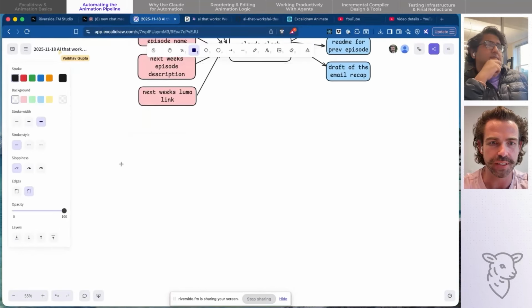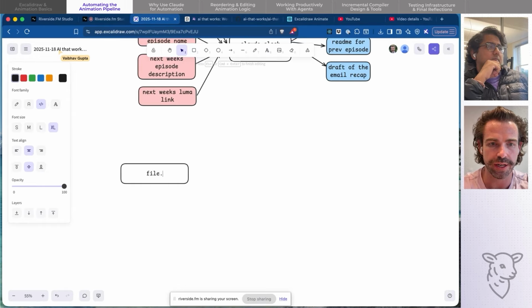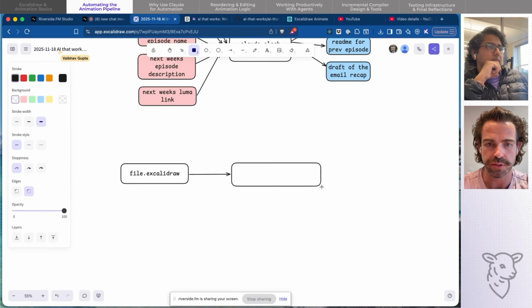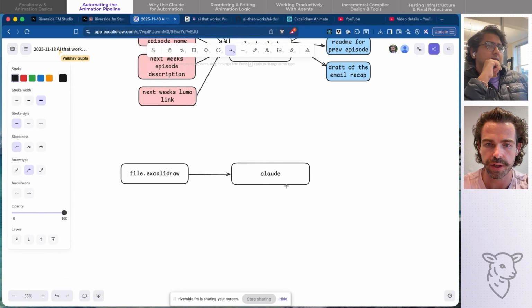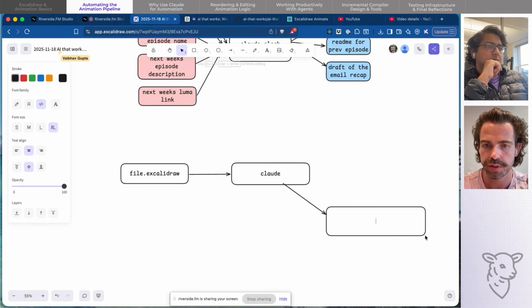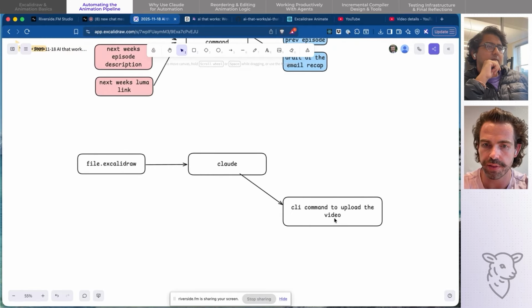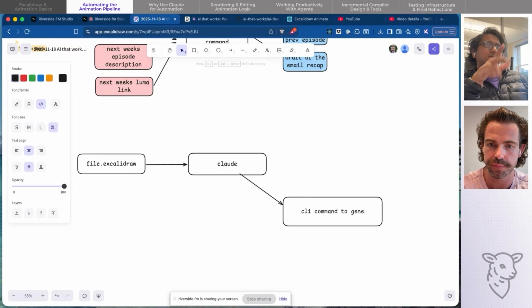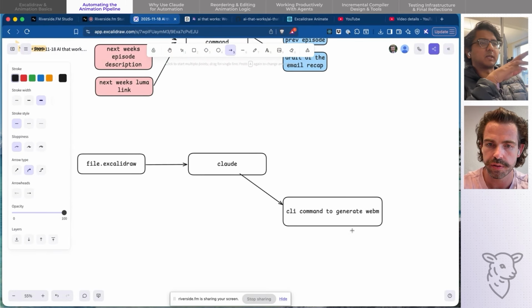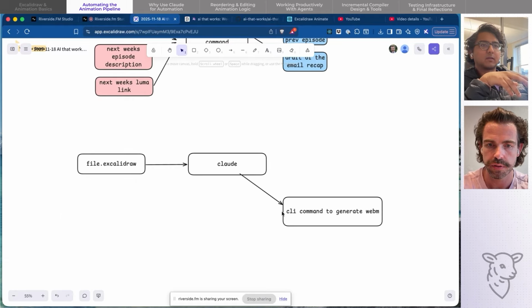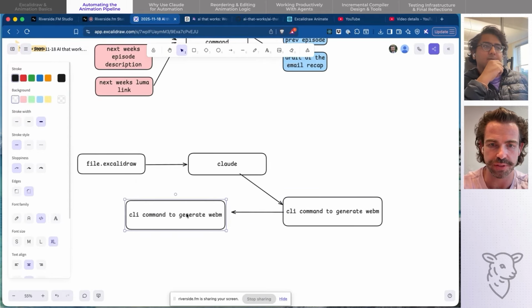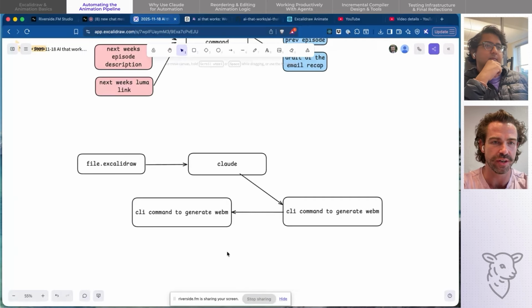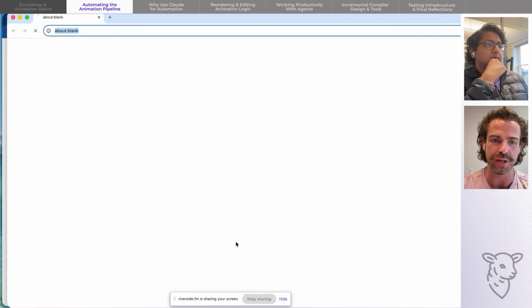The basics of this is you have your file.excalidraw. The model's going to read this and some tools. And then what Claude's going to do, in order, is run a CLI command to upload the video, or sorry, to generate the WebM. That means it's going to use Playwright and a bunch of other things, I'm guessing. I don't exactly remember what it uses. I did a research, plan, implement of what I want to be able to do, and then I had Claude go build it.